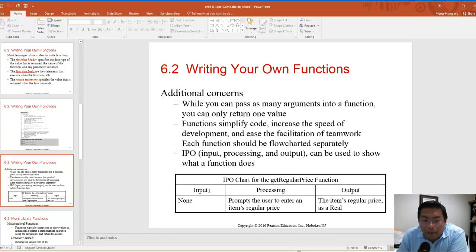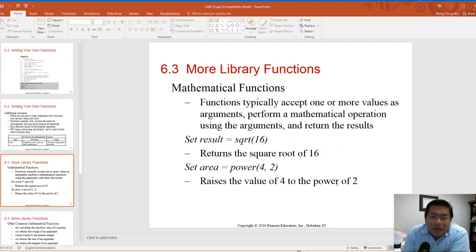The input: what data is coming in, what kind of process you need to do, and what kind of output you want to see. Just depends. Those are the IPO charts to help you design the functions. You can create this chart beforehand, write down what kind of output you need, what kind of input you need, and what kind of process the function needs to do to work correctly. Those are IPO charts.